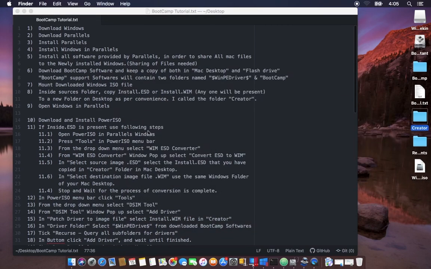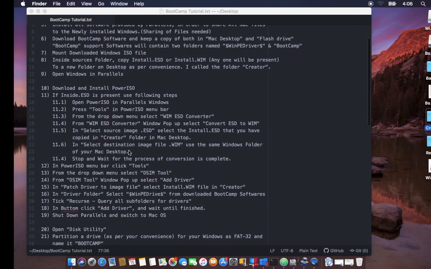But not right now. When done, you will see that install.esd is present; any one of these two will be present, install.wim or install.esd. And now if install.esd is present, you need to do some extra steps, and if install.wim is present, you won't be doing the step number 11. Now open Parallels.